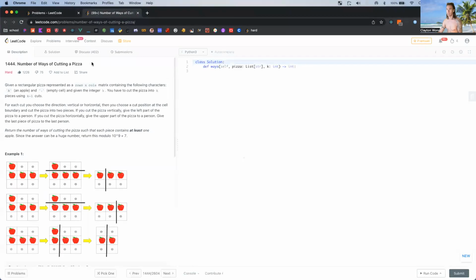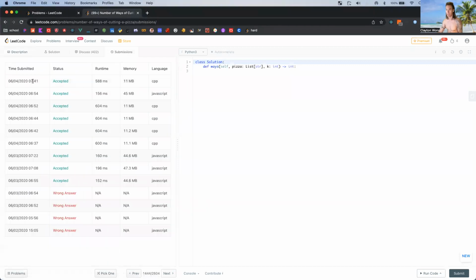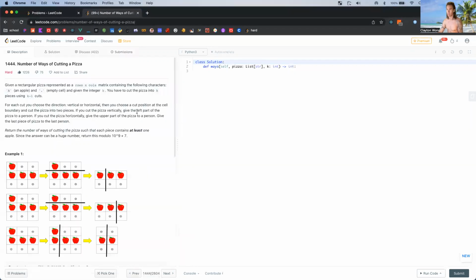March 31st. Number of ways of cutting a pizza. Interesting. I do remember seeing this some time ago. So I think I solved this a while ago. And yeah, I solved this about 3 years ago. Anyhow, let me get some music going, and then we'll jam on this and read it a little bit more thoroughly. Okay, and it is 6:16 a.m. and it's time to shine.